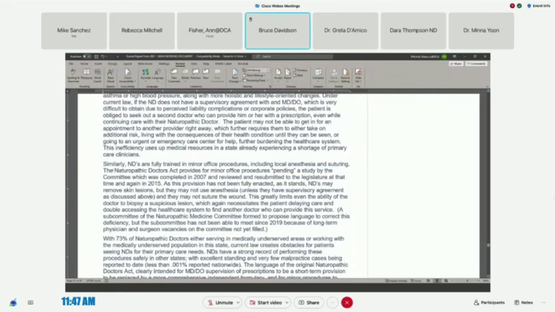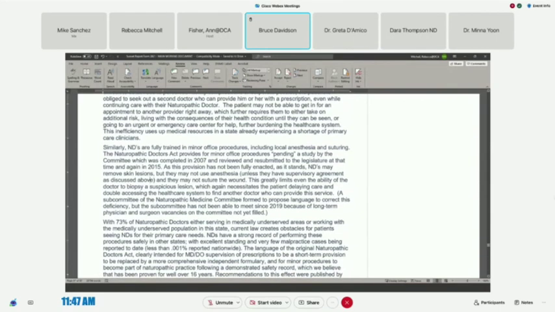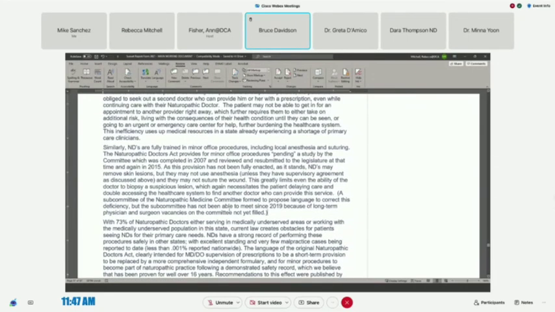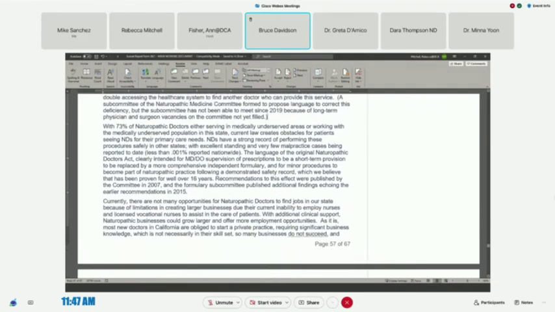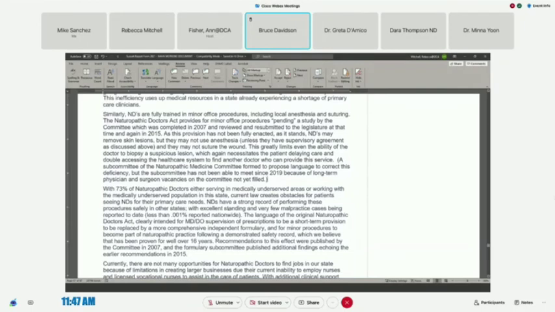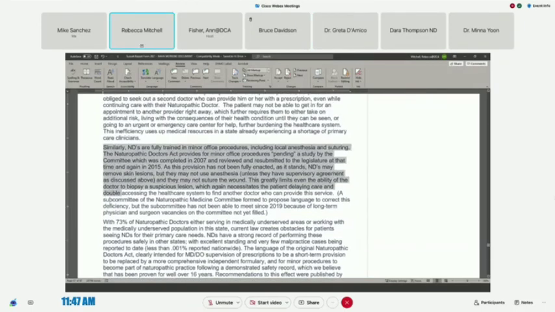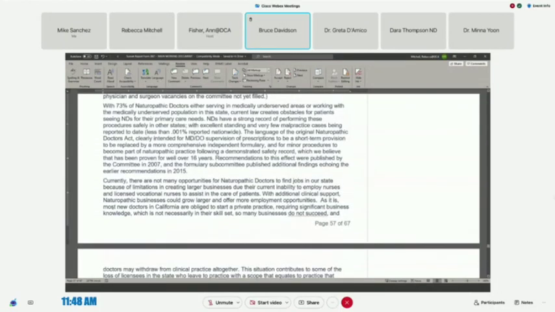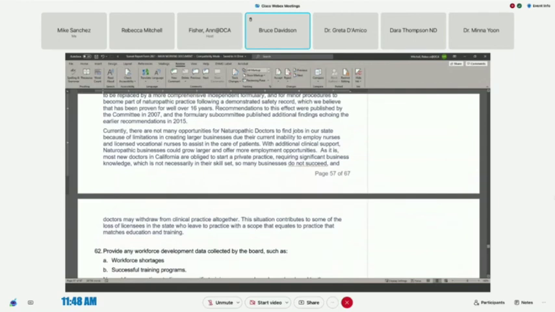So then that same response, the very end of that response, the last two lines, the last sentence: "This situation contributes to some of the loss of licensees in the state who leave to practice with a scope that equates to practice that matches education and training." So I think you have to just take out "equates to practice." I'm at the end of that response, in the next paragraph, which in the draft that I'm looking at breaks over two pages. It starts with "currently there are not many opportunities."